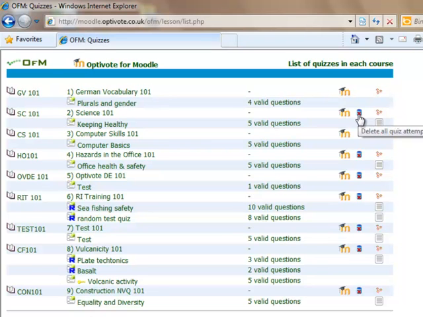The delete icon here is the one that we explained should only be used on a test site. By clicking this, we would delete all of the data held against this quiz in Moodle, whether it's been delivered through Optivote for Moodle or just via Moodle itself. The Optivote for Moodle plugin and configuration is now set up and complete. Please see our other videos on how to actually deliver an Optivote for Moodle session.